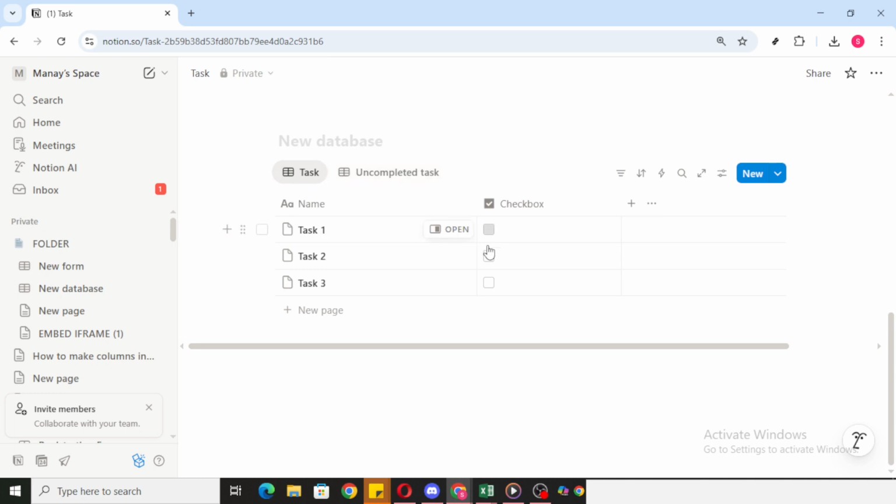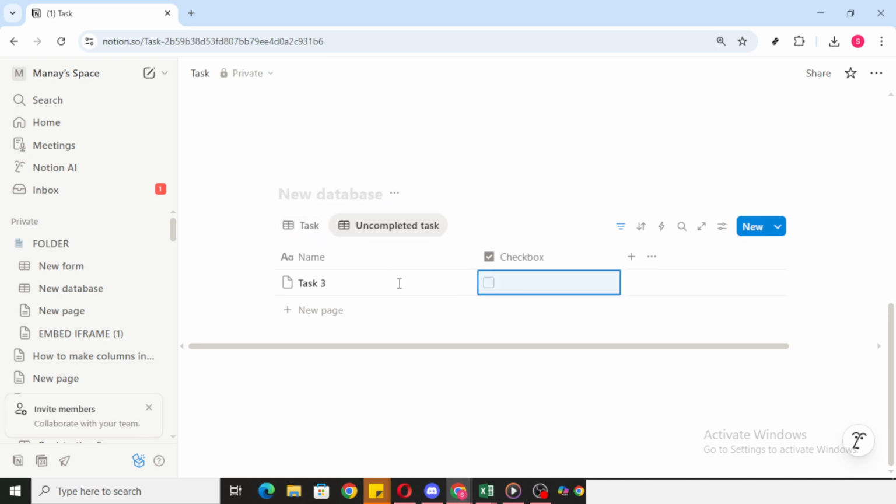focused and clutter-free. A quick tip: keep the original view without filters if you want a master list of everything. You can switch between all tasks and uncompleted tasks anytime to review completed work or stay focused on what's next.